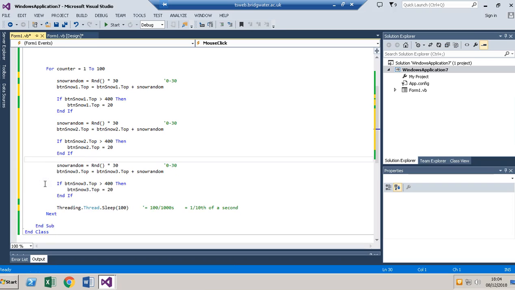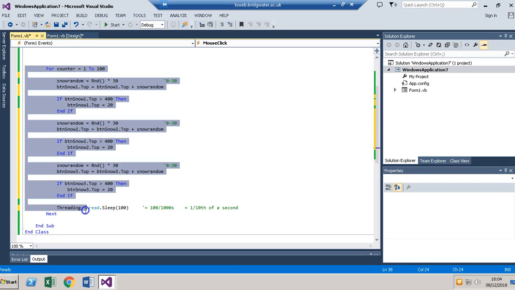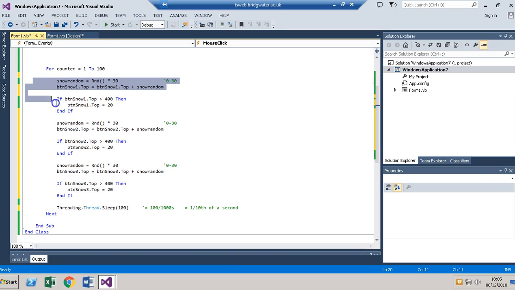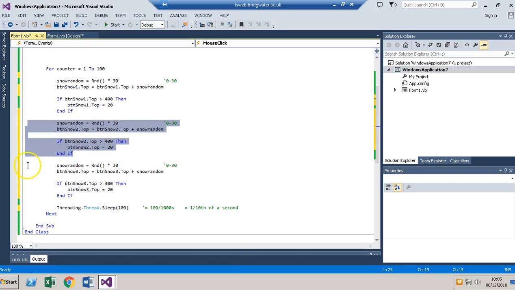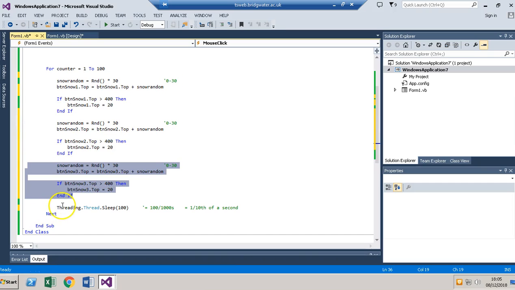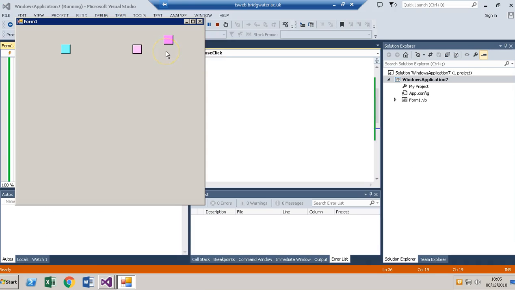Just put this a little bit closer, you can see. There's your for loop, and there's button 1, button 2, button 3, and then the pause. Let's run it. There, that looks really good. You can add some more snow now.